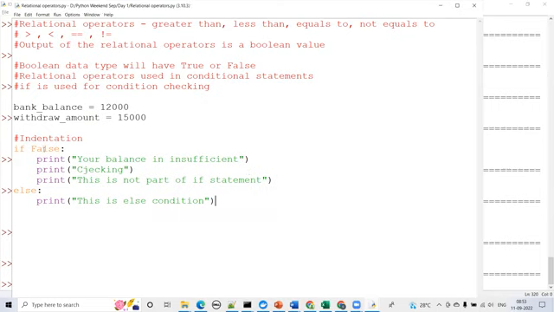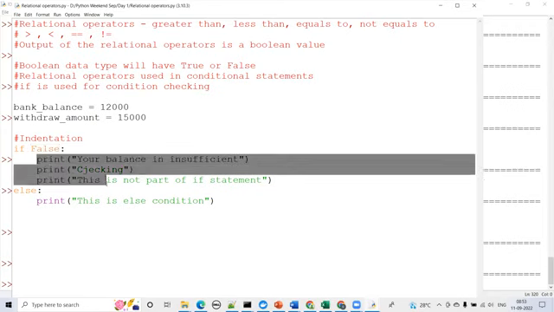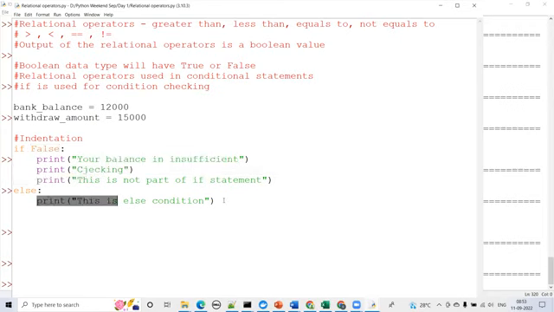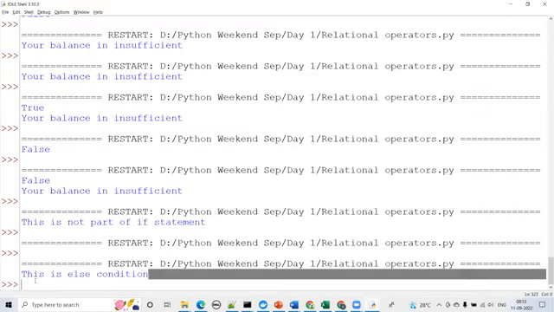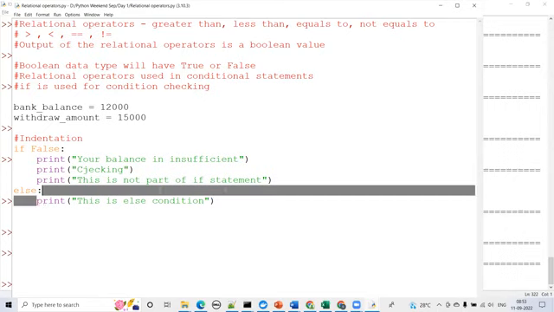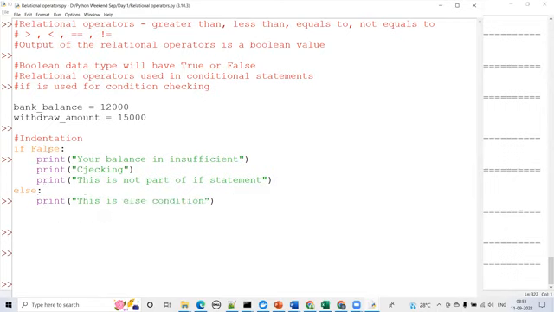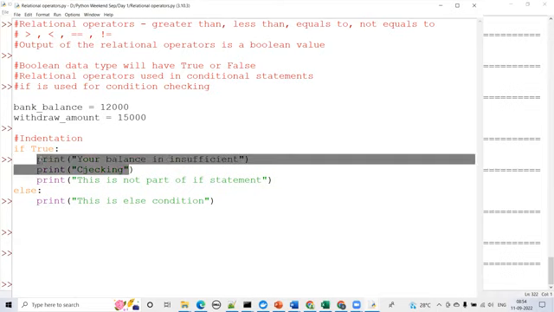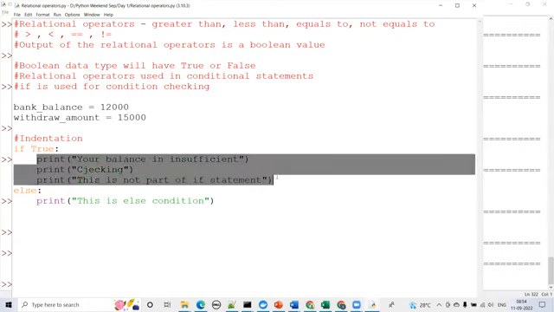Okay, so if it is false, that means this will not be executed, it will come into the else block. Okay, it will execute this statement. Is this clear? If you write if true, then can you tell me what the output will be? Your balance is insufficient. Yes, all these three statements will be executed one after another.